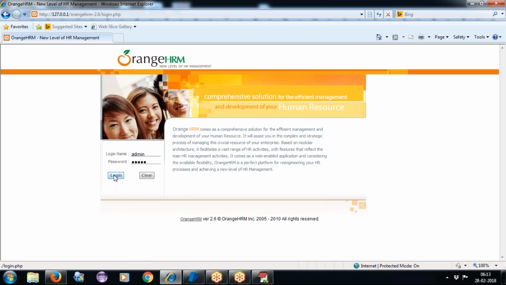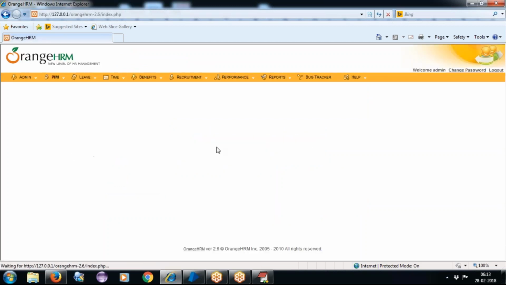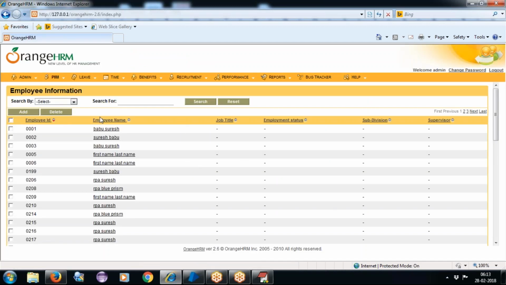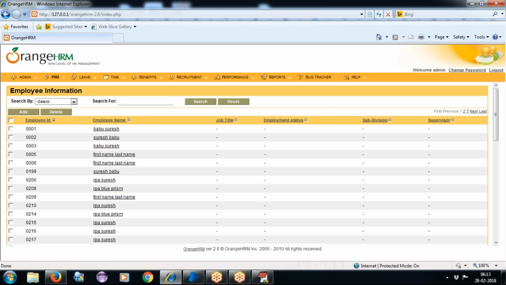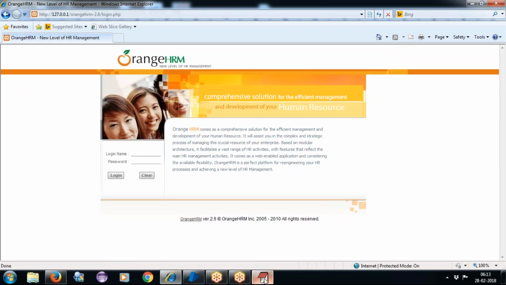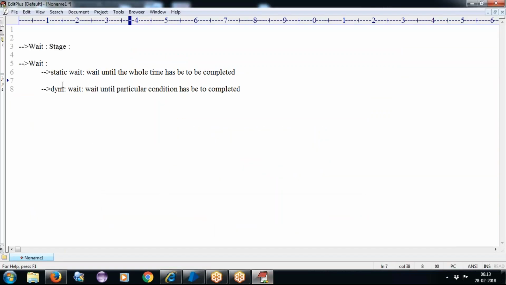Let's click on login. Once I click on login, you can see this employee information page is not getting loaded immediately. Let's see once again. I'm taking logout. Here I'm typing the username, password, and clicking login. You can see it is taking some time to load that particular page. So for that purpose, once we click on the login button, we provide some waiting time here.